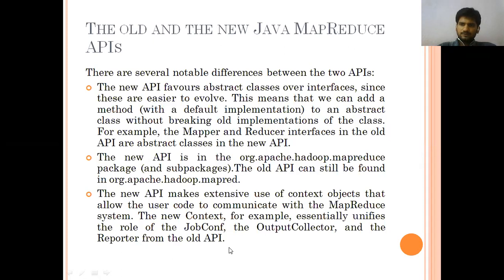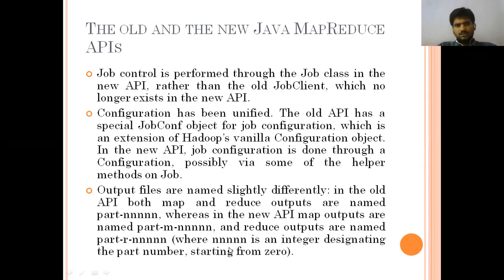The next one is that job control is performed through the Job class in the new API, rather than the old API's JobClient. In the previous one we used JobClient, and in the new one we communicate through the Job class. JobClient no longer exists in the new APIs, so we are not going to continue with that. We are going to omit it.